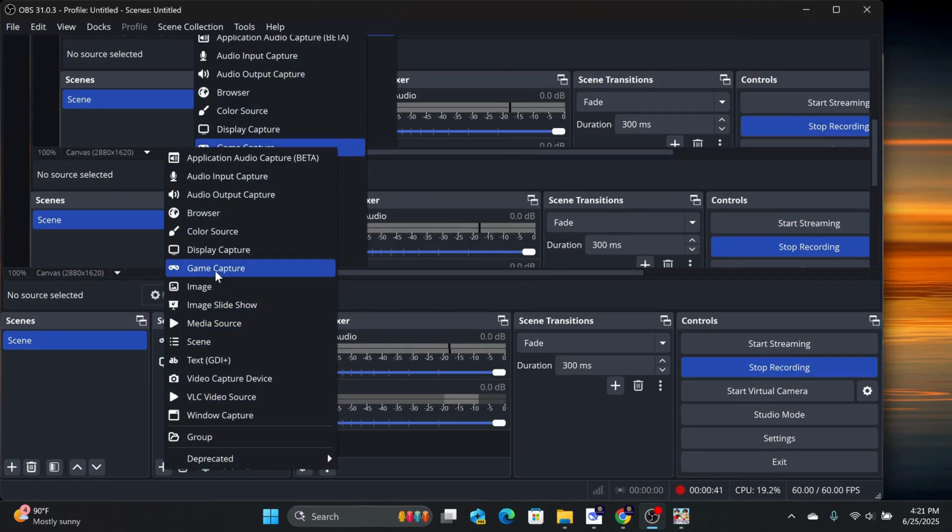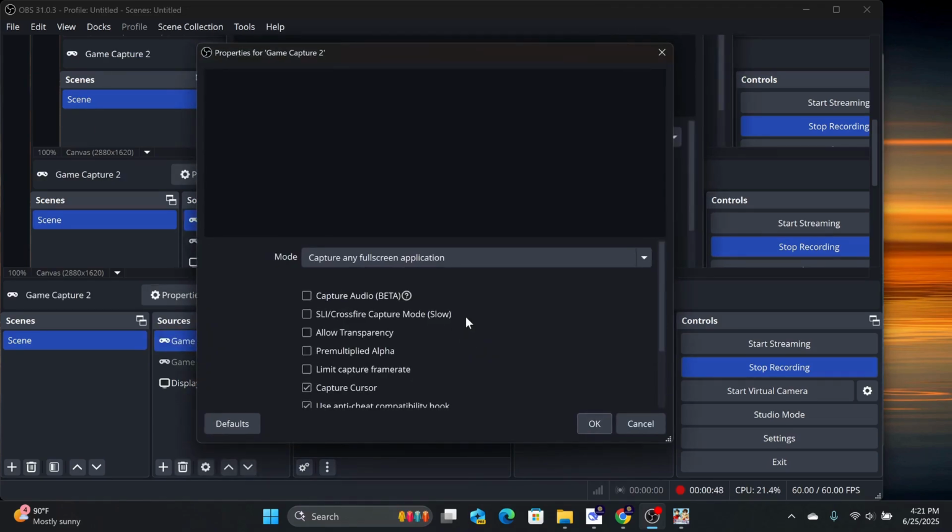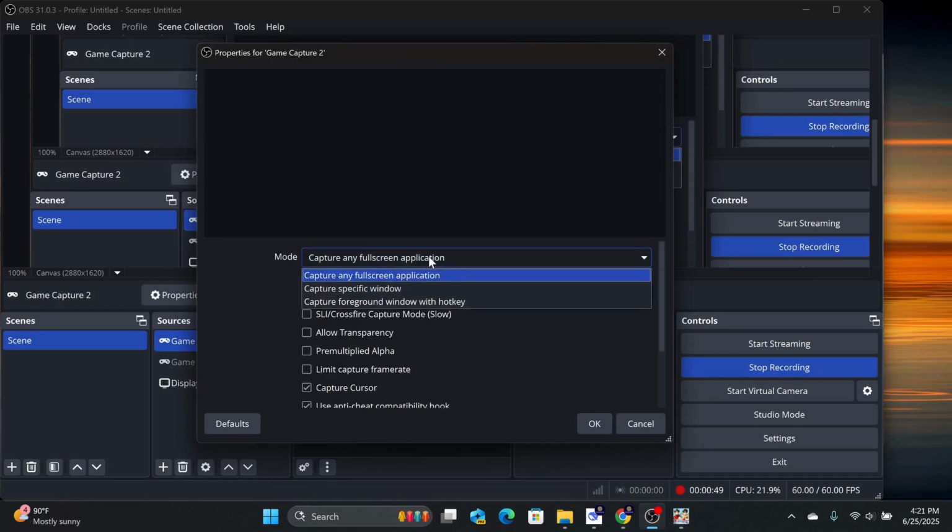Go ahead and select Game Capture. A new menu will pop up. Name it whatever you like and select OK. In this section, scroll down a little and you can opt to uncheck Capture Cursor to not record your mouse pointer. In this example, I will leave it checked to record the mouse pointer.